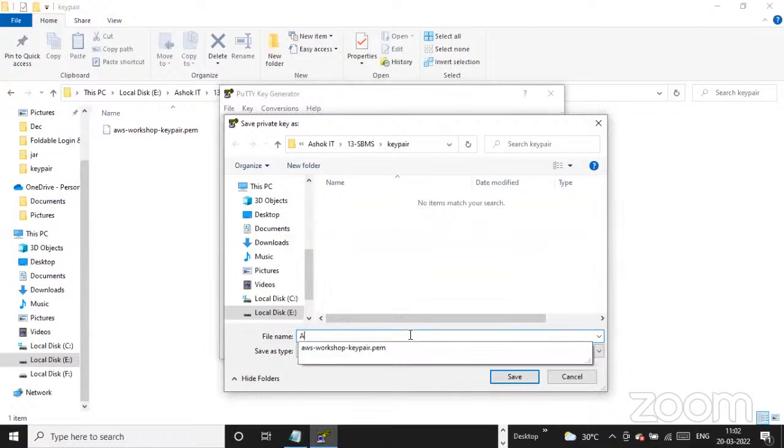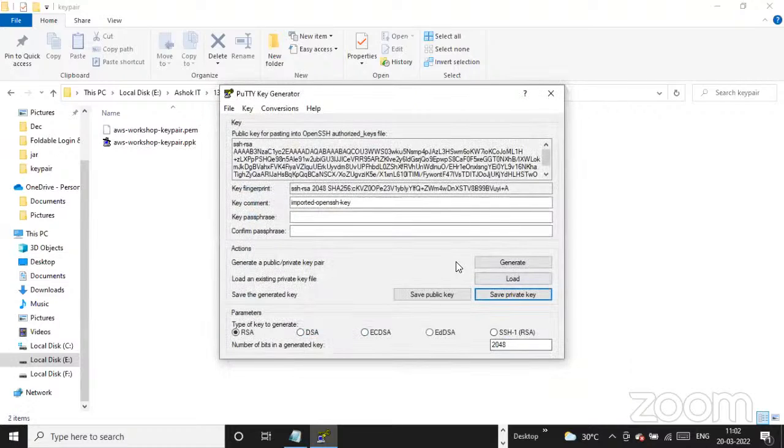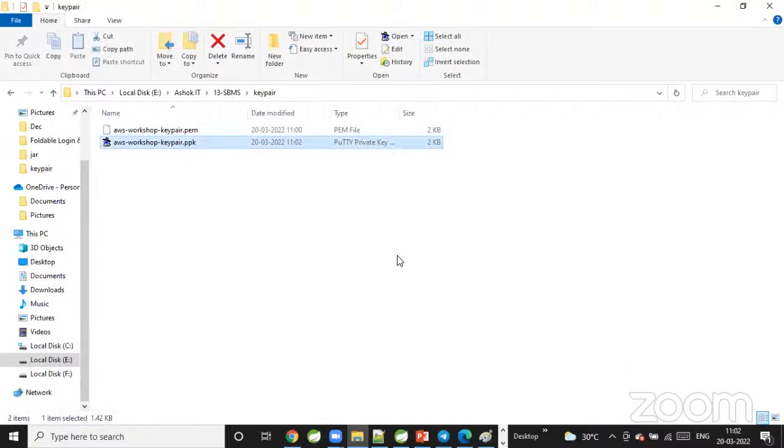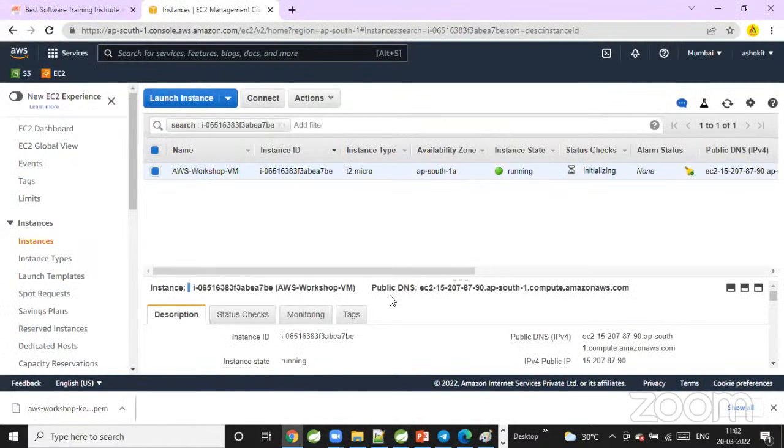Same name I am giving: AWS workshop key pair. It will be saved with the .ppk extension. Okay, now close it. Can you see? I have converted that PEM file to a PPK file. Using that PPK file, now I will connect to my EC2.